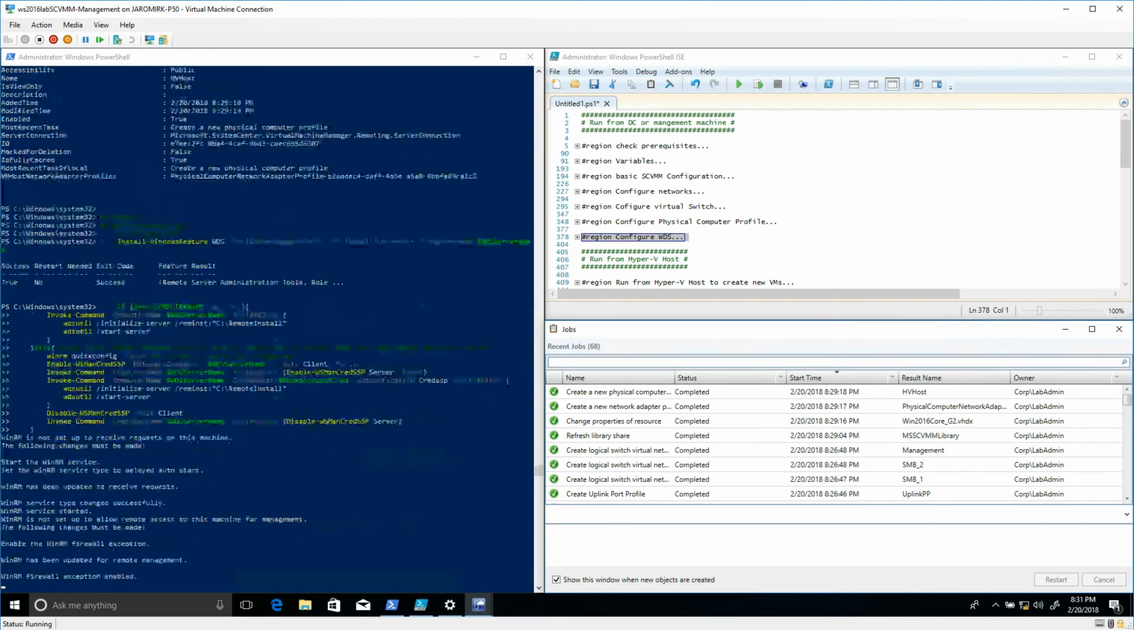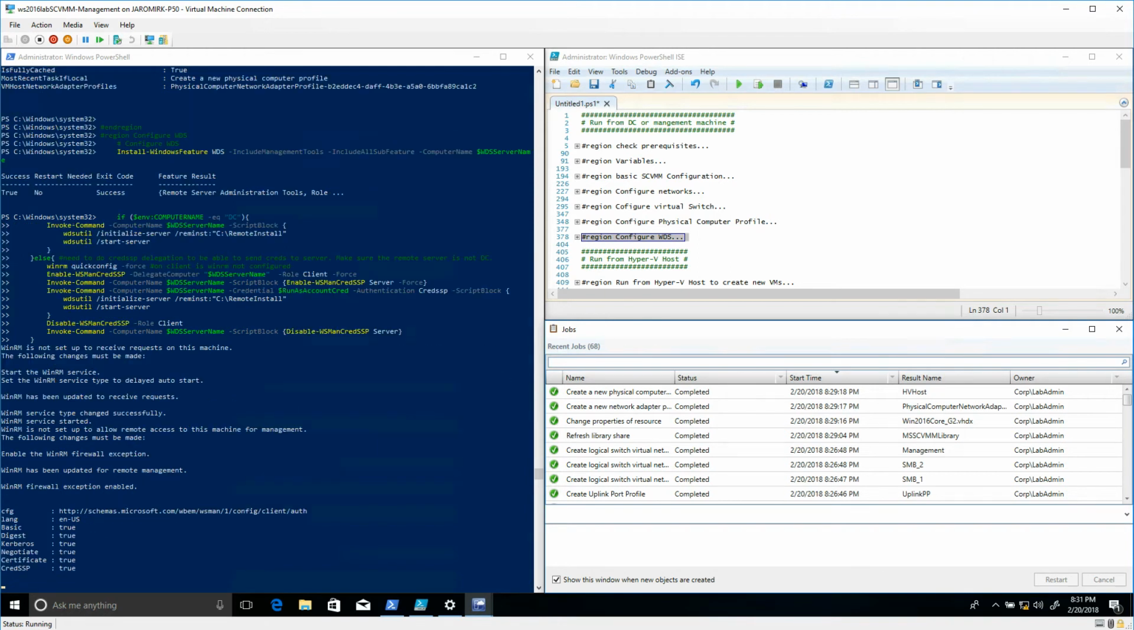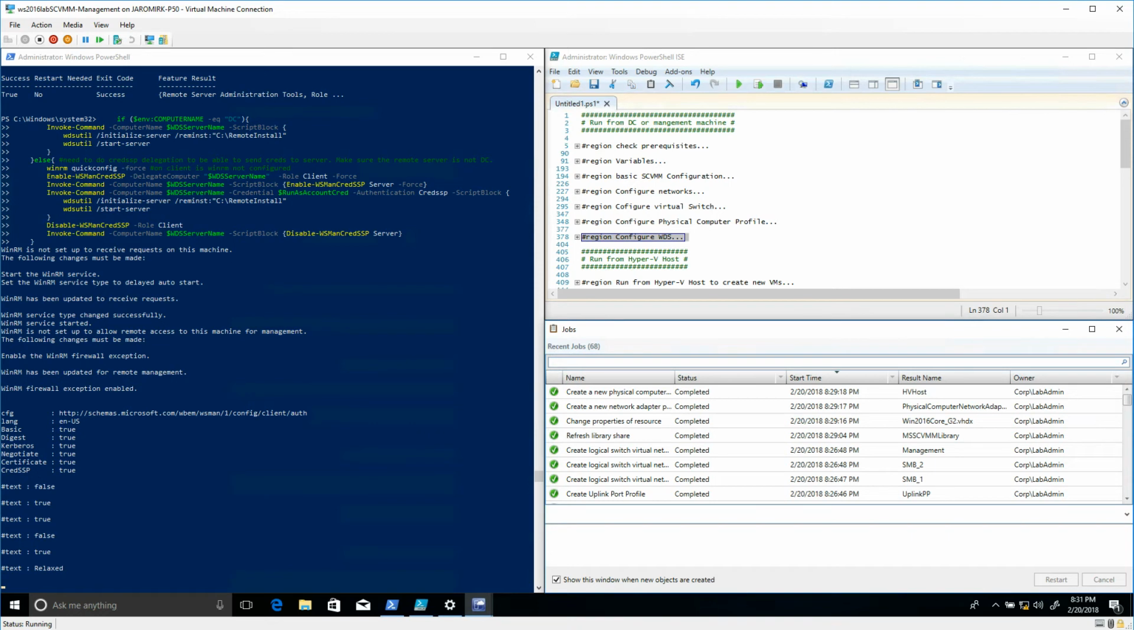So yeah, so now we enabled CredSSP, so we can send out the credentials to the remote server and then run WDSUTIL, to initialize the server with the remote install location for our VM files. So now it's just setting this CredSSP.